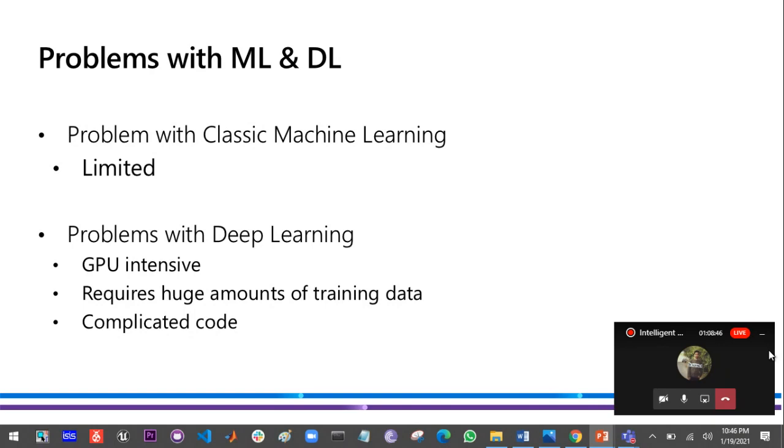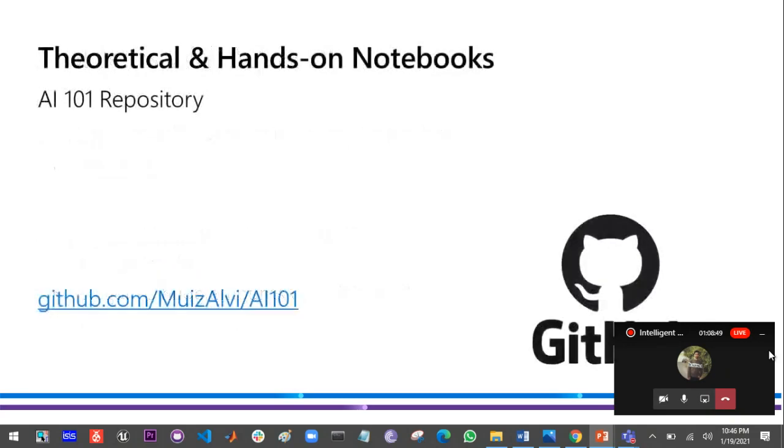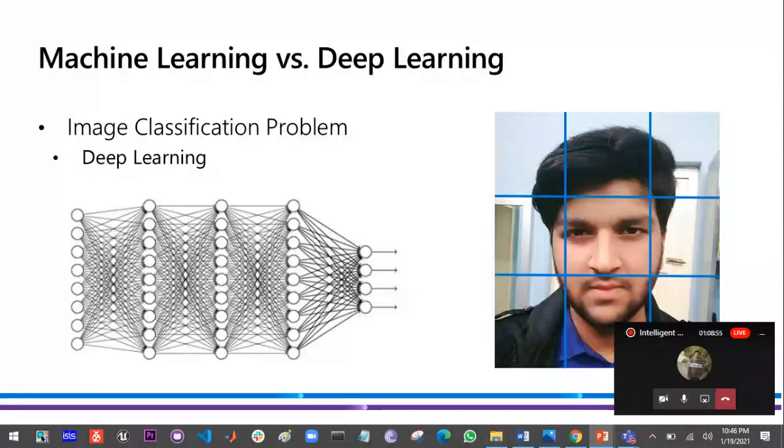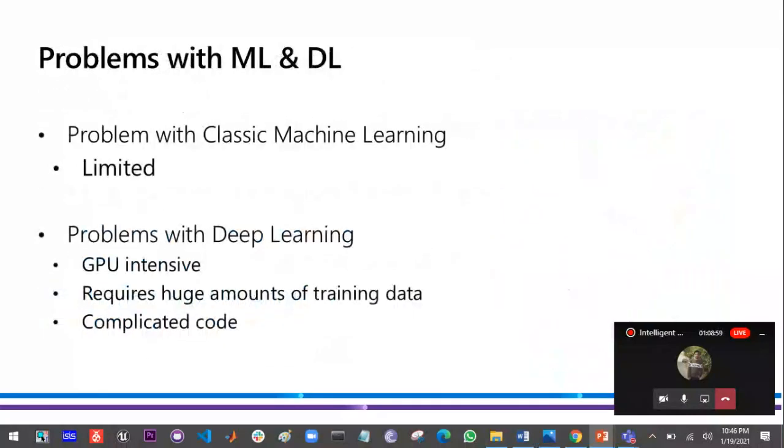Another issue we have with deep learning is that it has very complicated code. It's not easy to program something to look like this. I mean, imagine writing this in code. It's difficult. You'll see that with the deep learning models too, that it's not an easy code. So this is another problem we have with machine learning and deep learning.